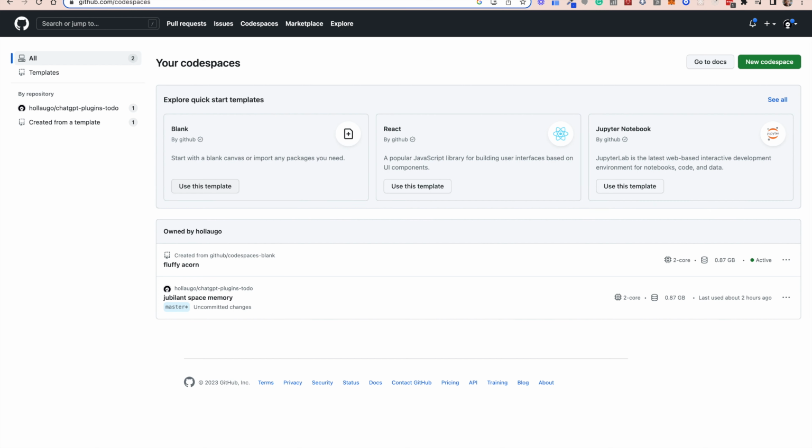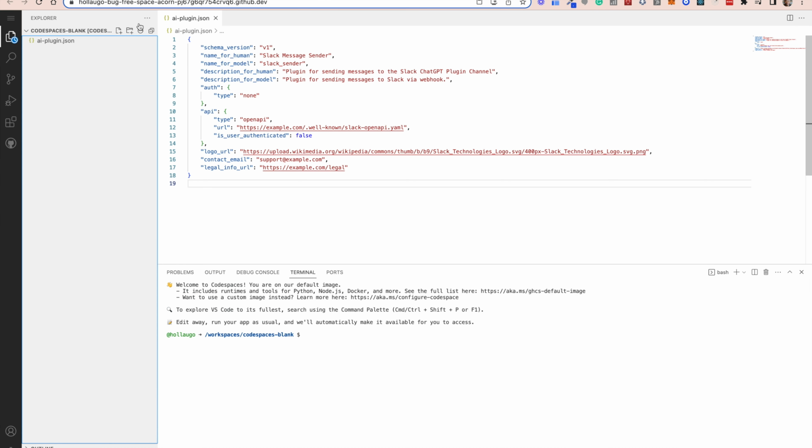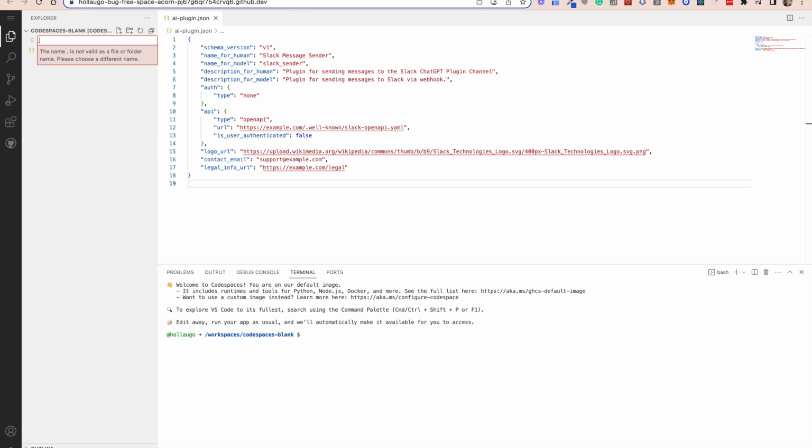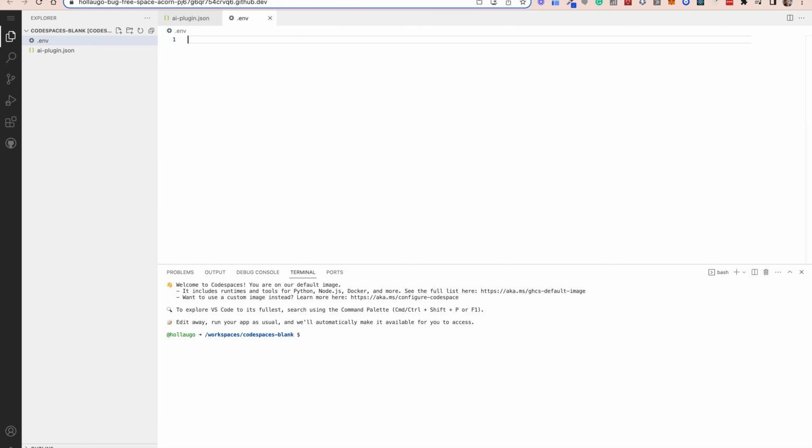So we'll go back to Codespaces. And inside Codespaces, let's create a new file called .env. And inside our .env file, let's save our Slack webhook URL. So just say SLACK_WEBHOOK_URL is equal to this. So we're going to be using this inside our app.